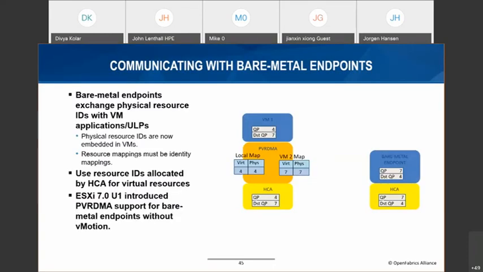So when communicating with bare metal endpoints, they of course only have one set of resource IDs. The physical resource IDs are the ones that are exposed to the application or ULPs inside the bare metal endpoint. And when a VM communicates with such a bare metal endpoint, any connection setup state that is exchanged at application or ULP level will refer to the physical resources. So now the VM has to use the physical resource IDs as well.